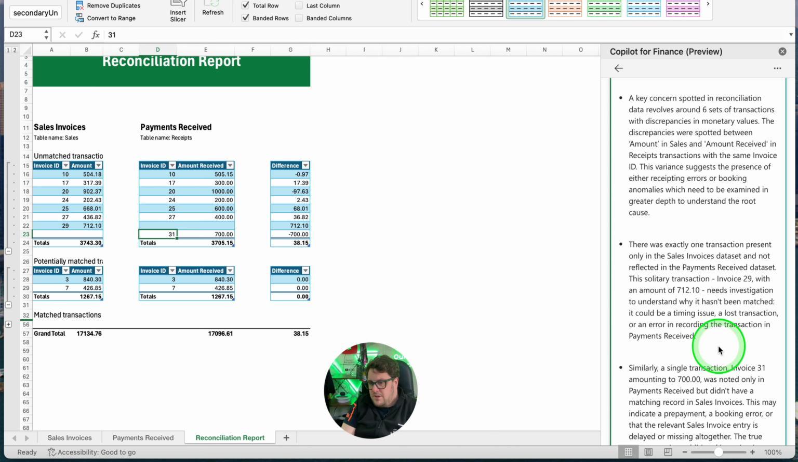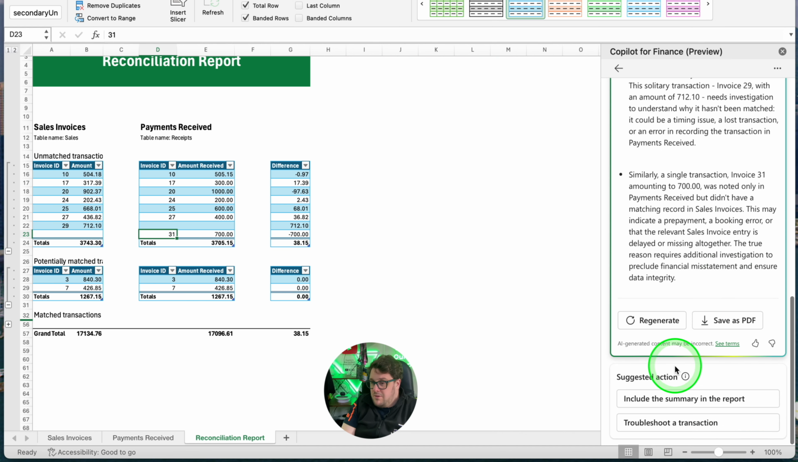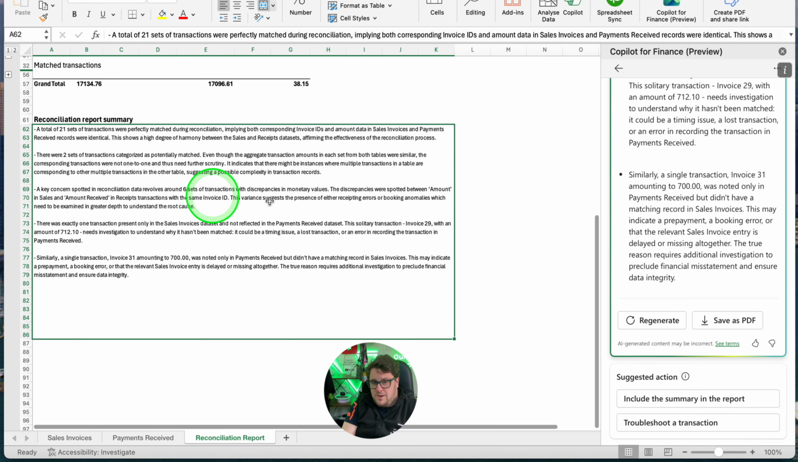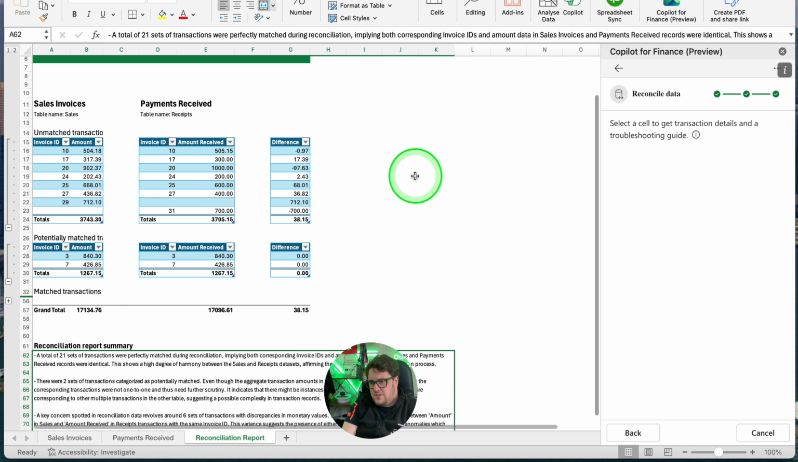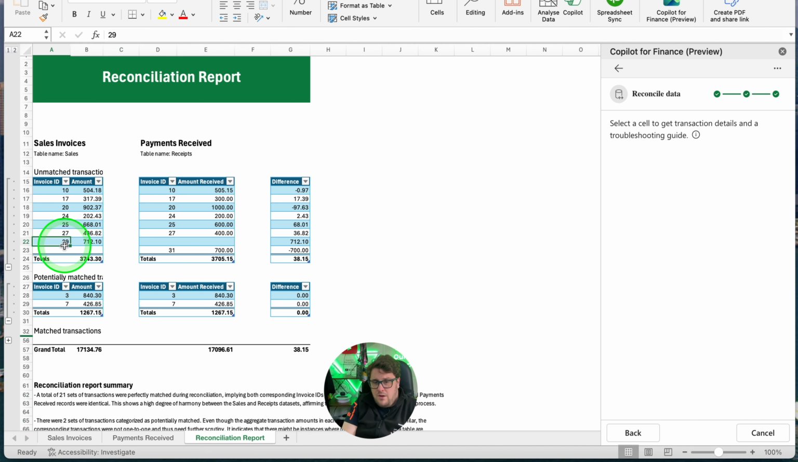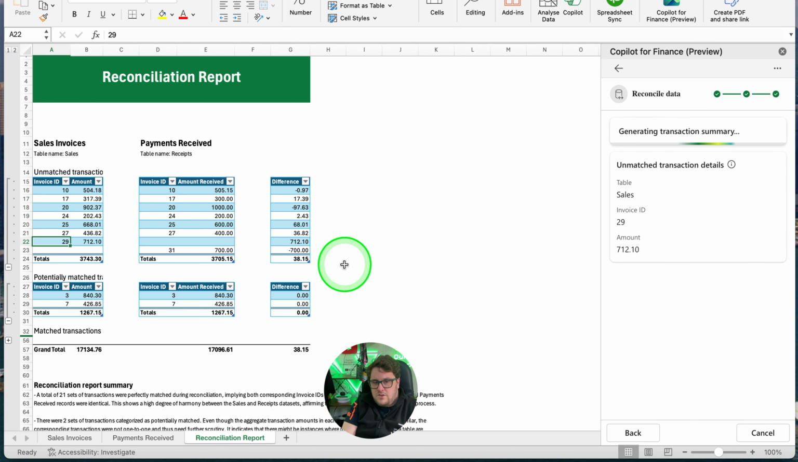And then it's going through a key concern spotted with data involved: six sets of transactions with discrepancy in them. There was exactly one transaction present only in the sales invoice data and not reflecting the payment. And then similarly, a single transaction the other way around. So it's giving you some information. You can grab that information, you can copy it, put it into there. I can even include the summary in the report, so it then automatically includes that information there, and then troubleshoot a transaction. So if I click on a cell, it's going to troubleshoot the transaction for me.